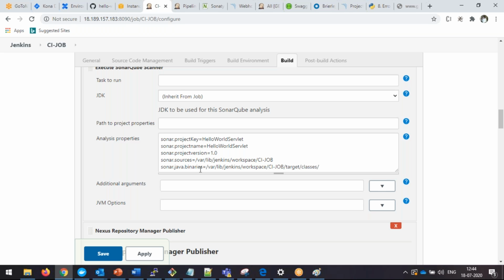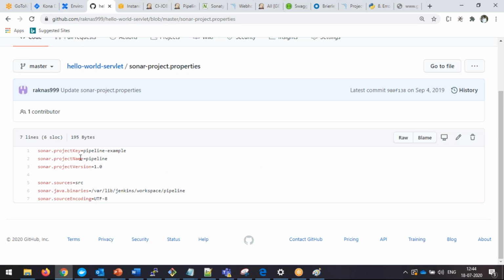Key, name, version, sources, libraries. This is the extra encoding. You can ignore this one.